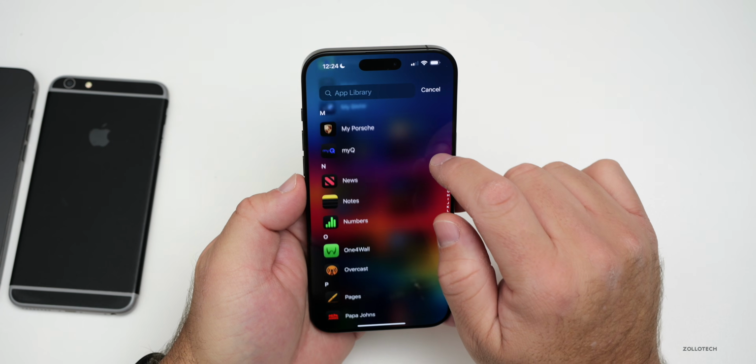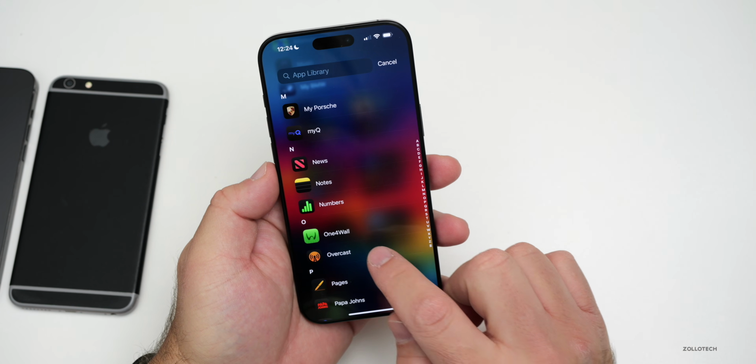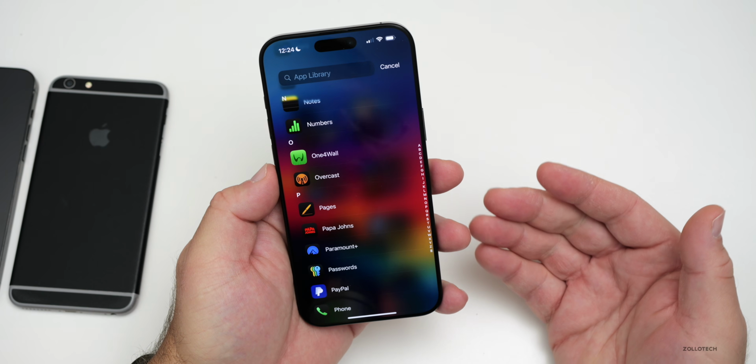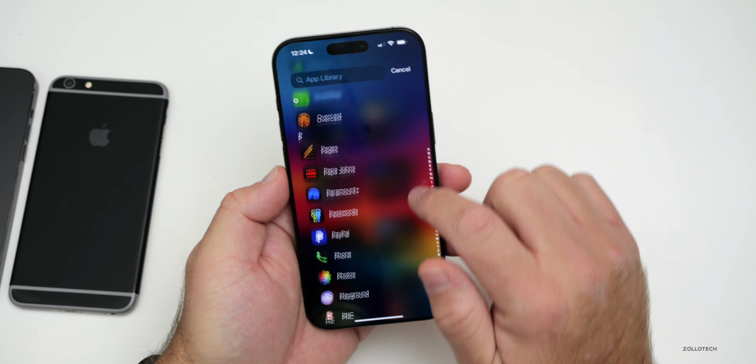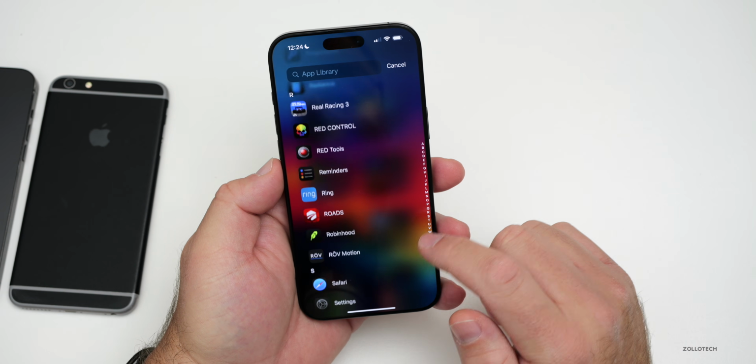We'll continue down. MyQ, that's for garage door openers, for example. Overcast for podcasts. However, I've been using the Apple Podcasts app more. And then just typical things you can see here, everything from banking information, insurance, and more.